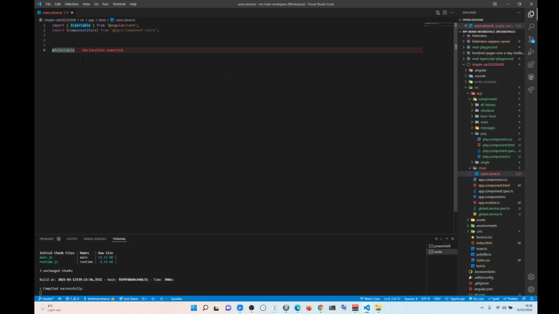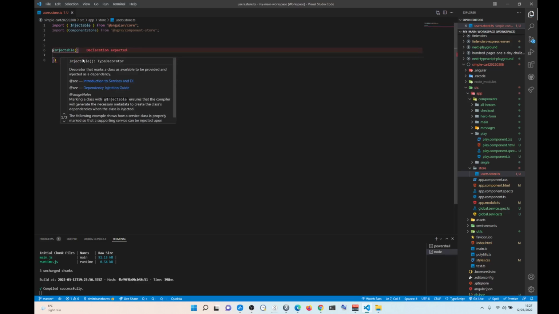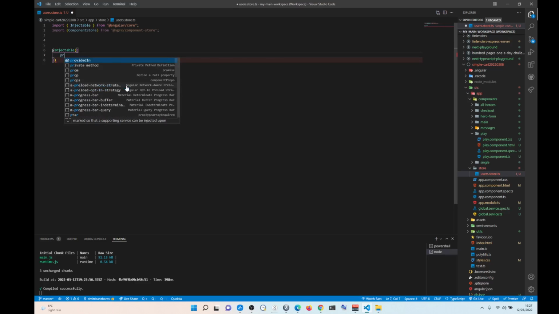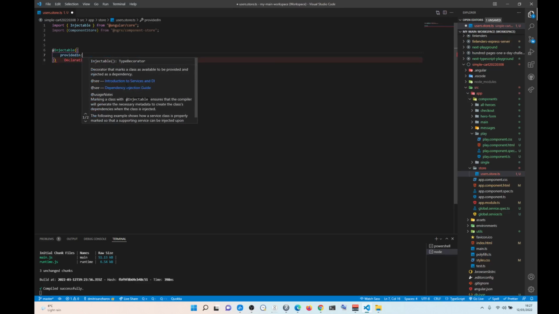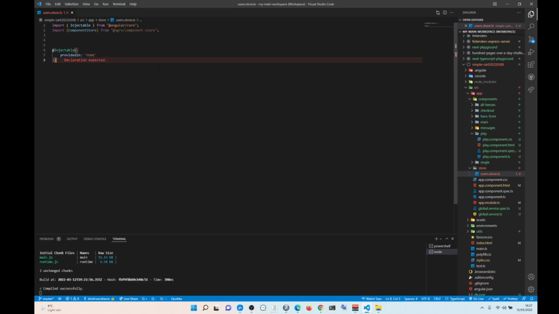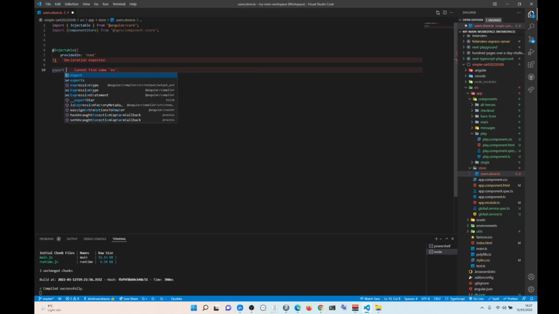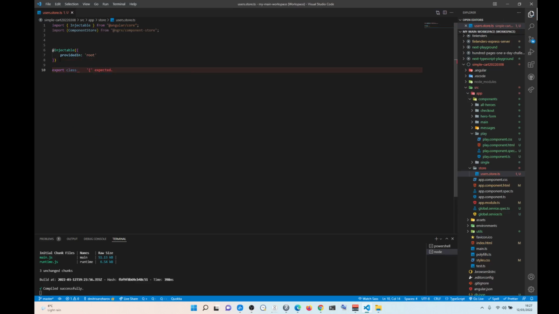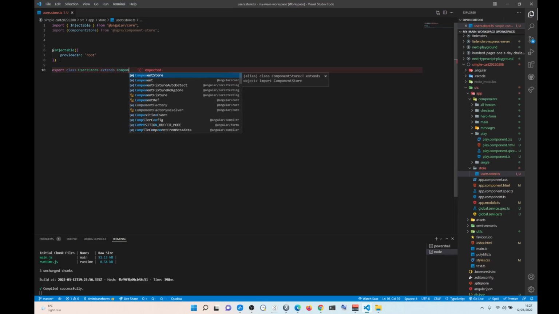we have Injectable. Okay, so Injectable is a decorator, providedIn root. All right, so there's two ways to do it. I'll explain this thing later. All right, then we need export class, call your store UsersStore, extends ComponentStore.